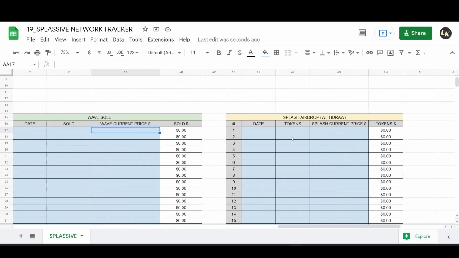And the last table here is the Splash airdrop table. And it says here withdraw. This is for people who build teams. You put the date when you released the airdrop, the amount of tokens, the current price of Splash when you did the airdrop, and it will calculate here in dollar amount how much money you airdrop to your team. Now, I don't have one for receiving airdrops. That gets taken into account when you claim your rewards.